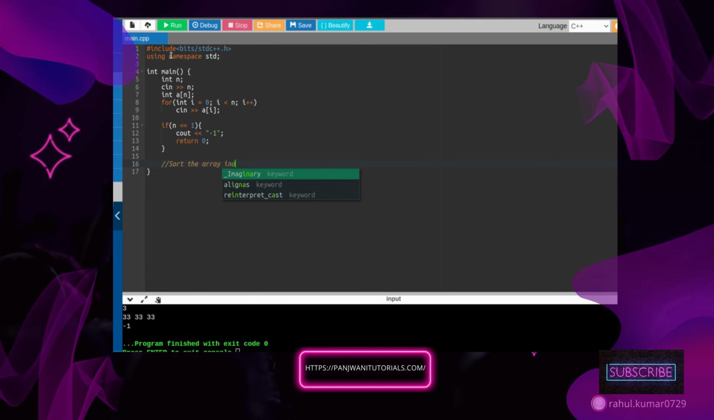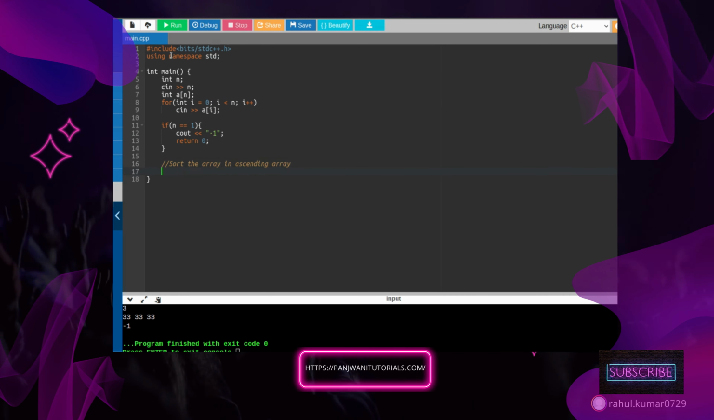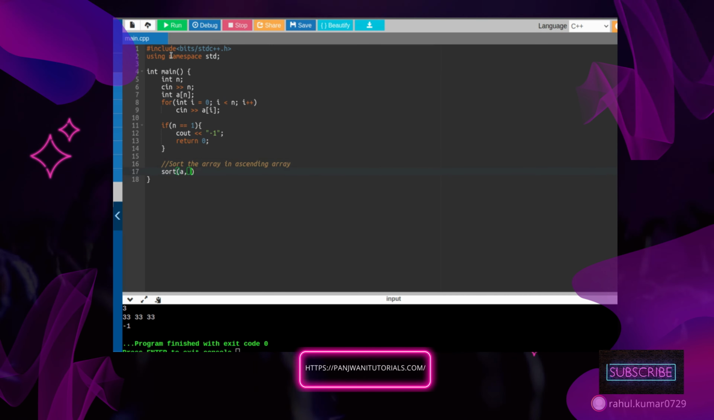Now, we need to sort the array so that we can reach the second largest number easily. We can sort in ascending order using the sort function.